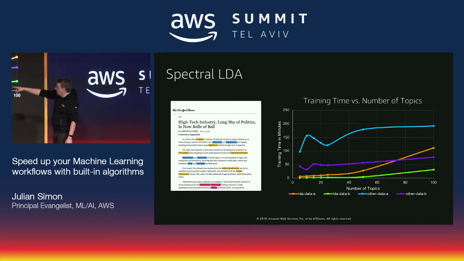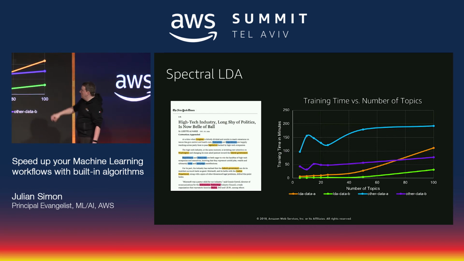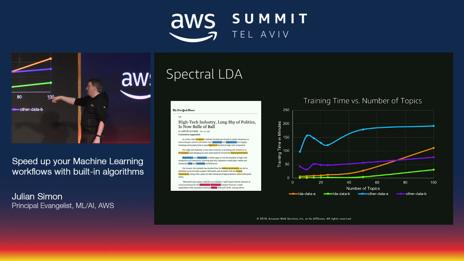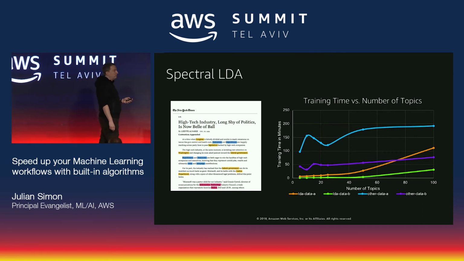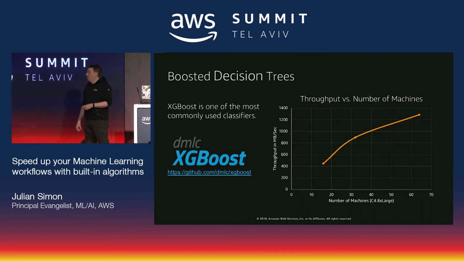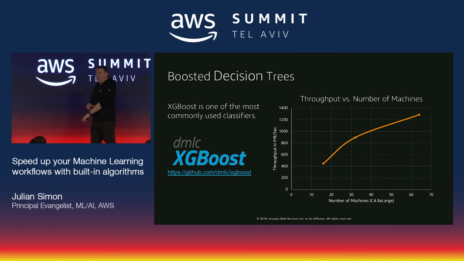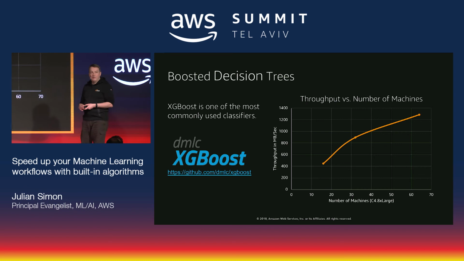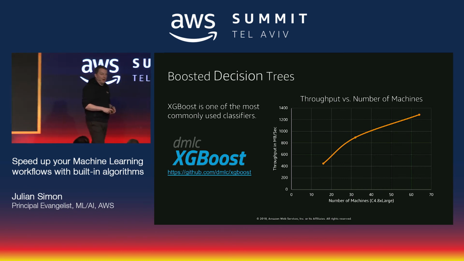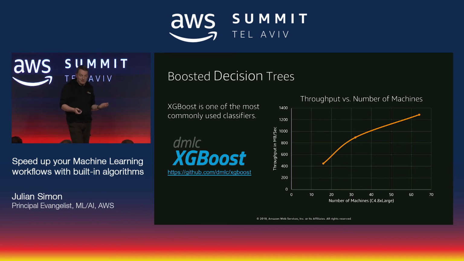Look at the scale over there. Each square is 50 minutes. So we literally save hours on each job here. Well, this is the one that everybody uses, I guess. XGBoost. It's probably the most common classifier out there to do binary classification or multi-class classification.